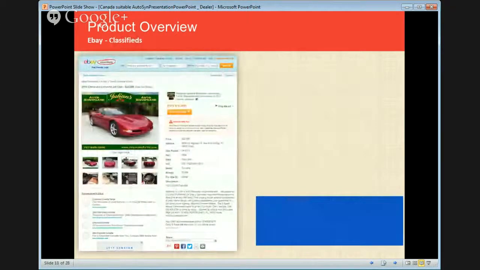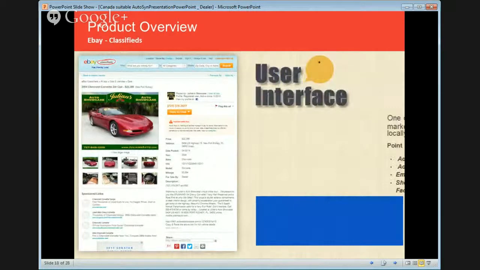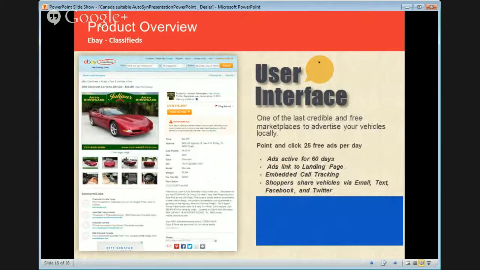And this is how the eBay classifieds show up, the user interface. It's one of the last truly credible and free marketplaces to advertise your vehicles locally. Point and click, 25 free ads per day, and ads are active for 60 days. Ads link to the landing page. It does everything in this product.